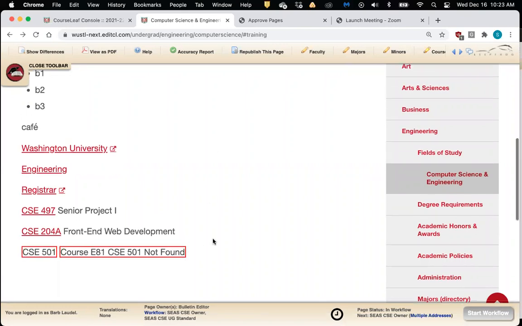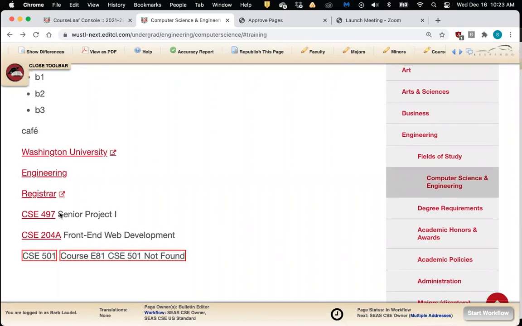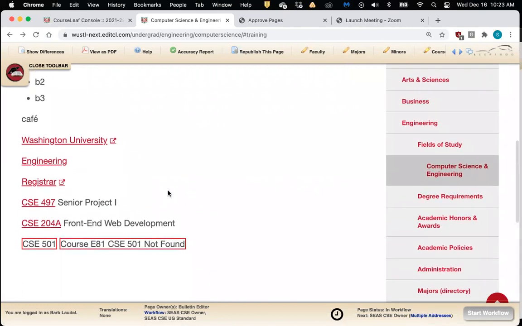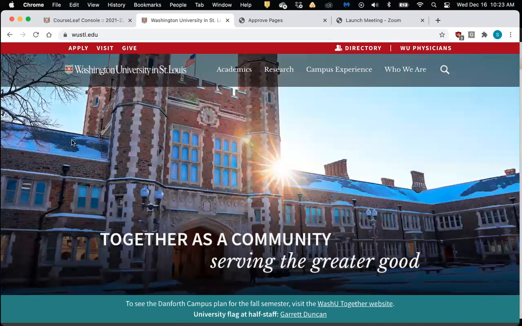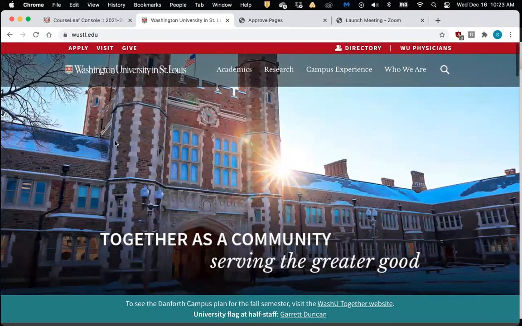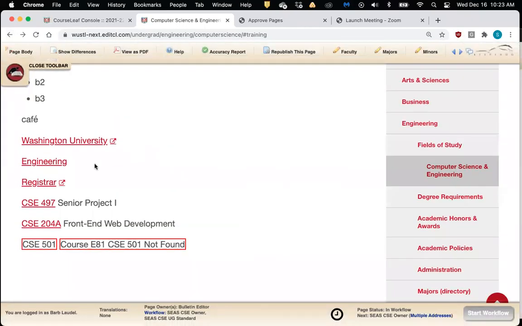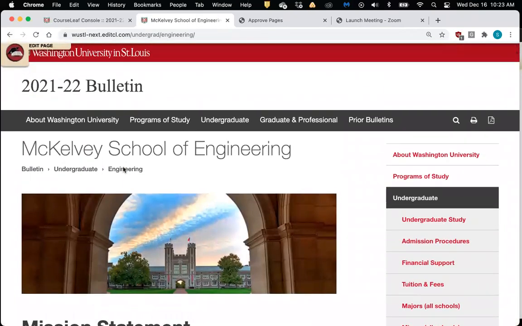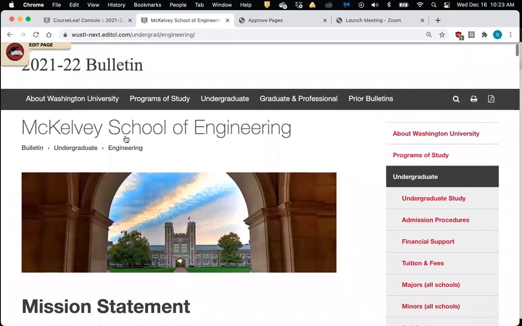Thank you. All right, now we have a few different links, so let's test these out before we continue. If I click on Washington University here, I should be redirected to your home page. That's my external link, so we know that worked. Engineering is my internal link. If I click on engineering, it should redirect me to the engineering page, which it just did. So we know that worked.